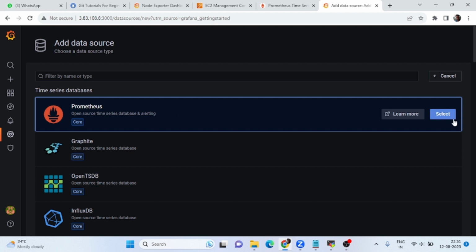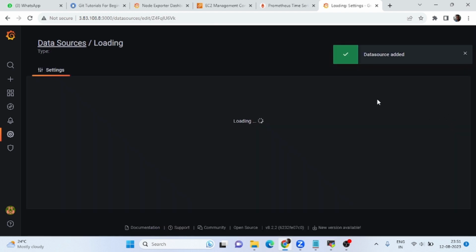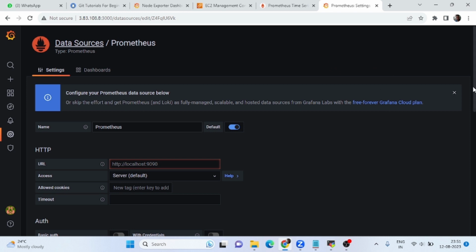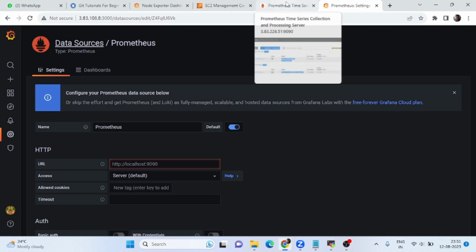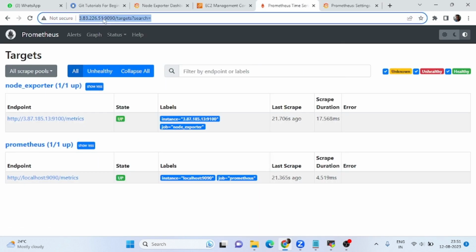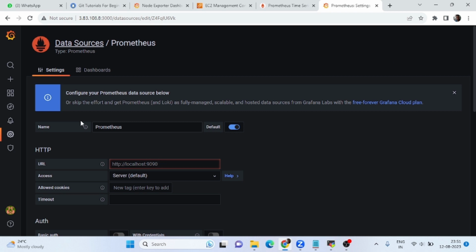This Prometheus we have to add to the Grafana. For that we have to select this one. Click on this one. Okay, it got added. Data source added. Next, here see the URL. You have to give the Prometheus URL. Go here, copy, and go to Grafana. This is the Grafana symbol, guys. Paste the URL here. I want till the port number only, the remaining I removed. 9090 is the port number of Prometheus.